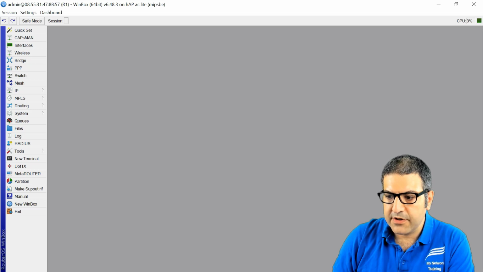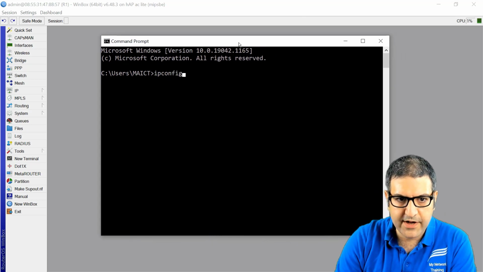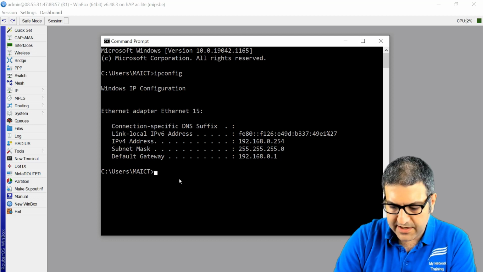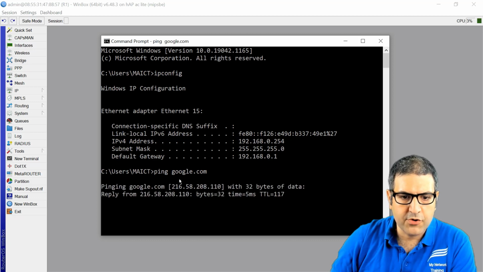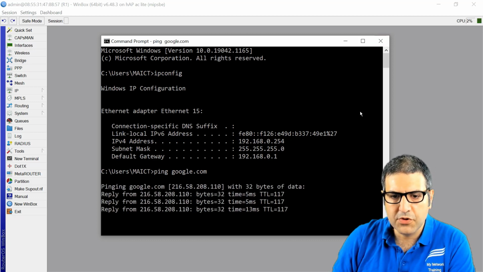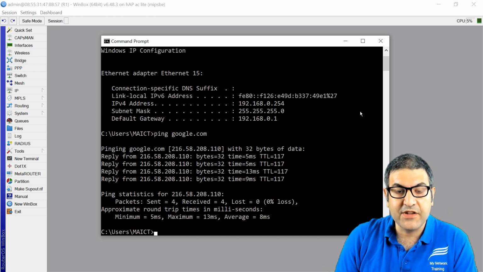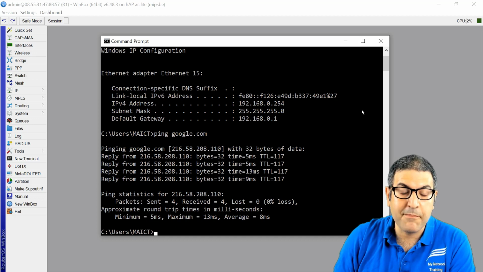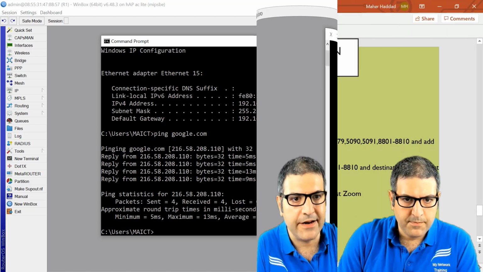I have already configured the MikroTik router to also share internet to my computer. If I run ipconfig, you can see the IP I'm receiving from my MikroTik router, and if I ping, for example, google.com, we will see that I'm also connected to the internet. I will do some configuration to give priority for Zoom, and then check it on my computer, because my computer is like the LAN. It's connected to the router, but it is the LAN. Point number 1 is done.